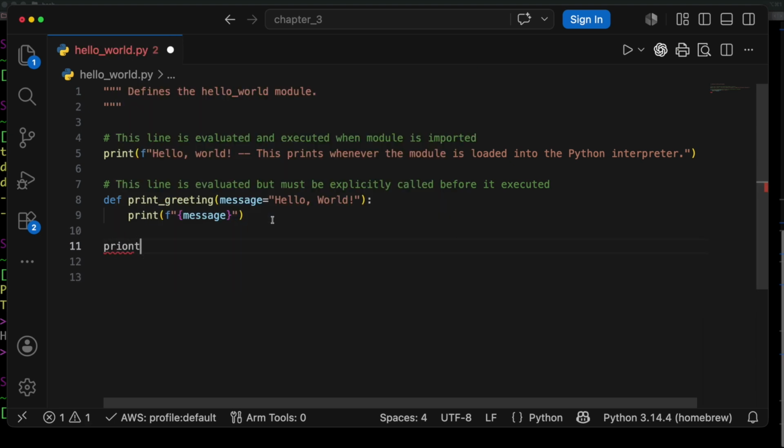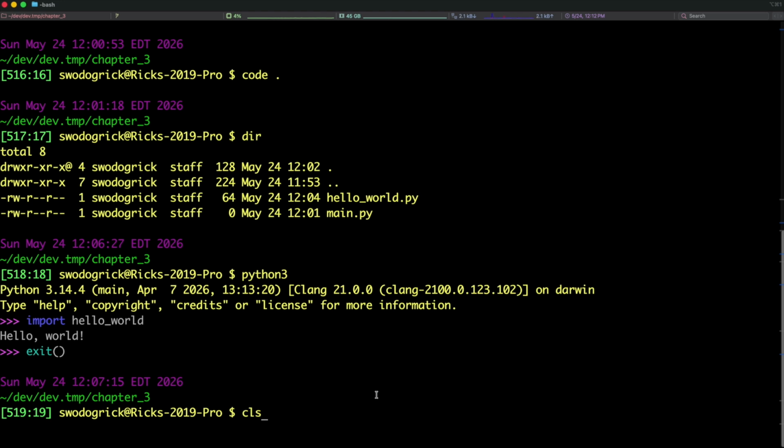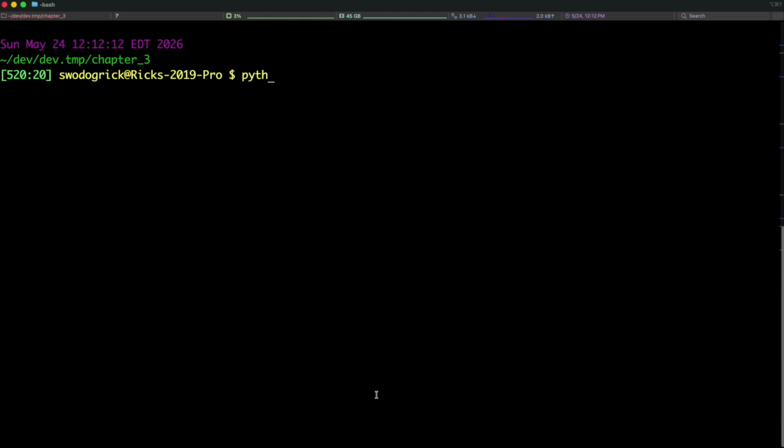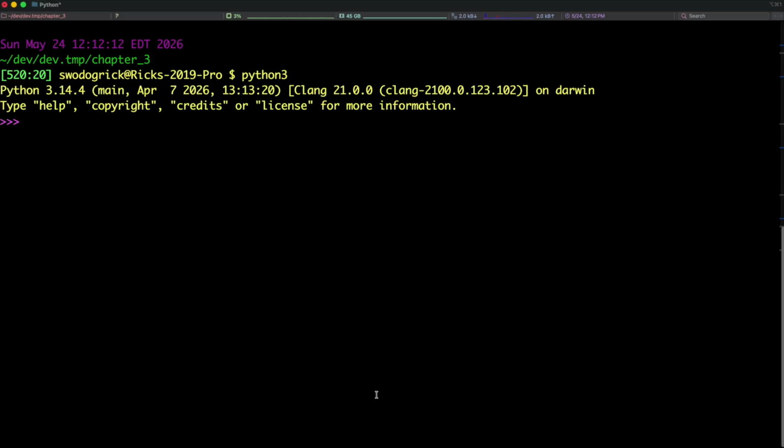You could say print_greeting, and I'll show you how to do this in a second with, like, hello, Rick. Like that, right? Because that's a way to call it. But we can also call it from the REPL when we import it. All right. So let's go ahead and do that. I'm going to save this, move back to the console, clear the screen, type python3, hit return. There's my REPL.